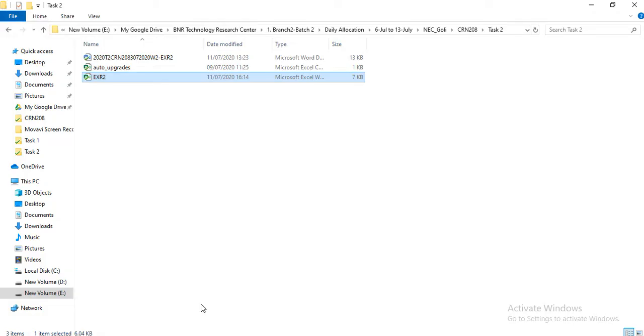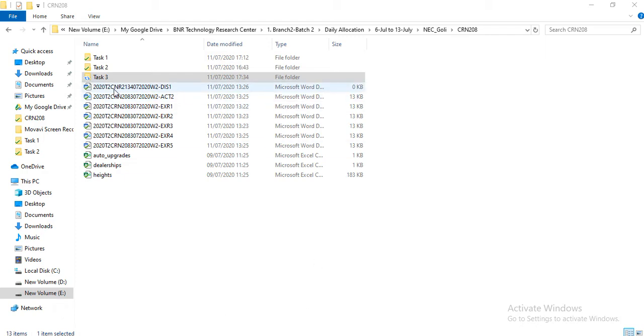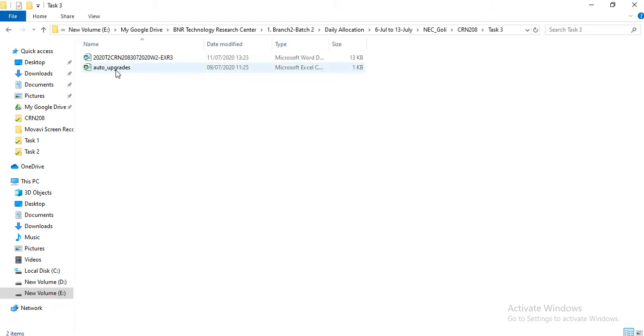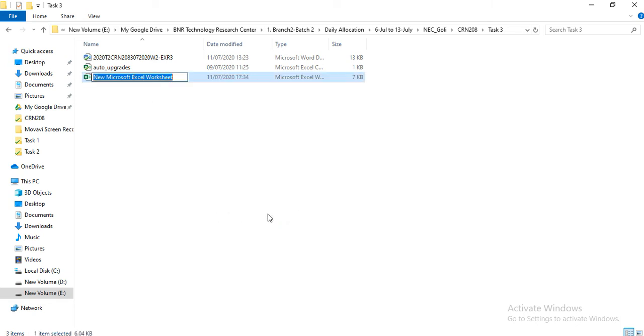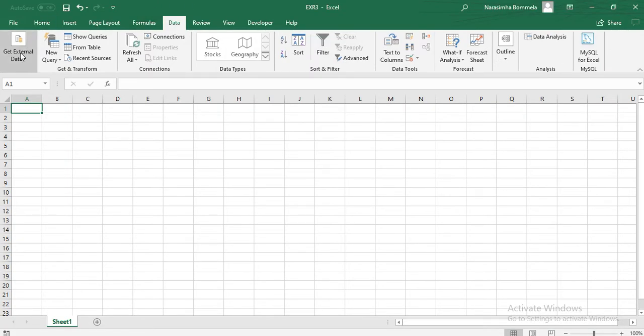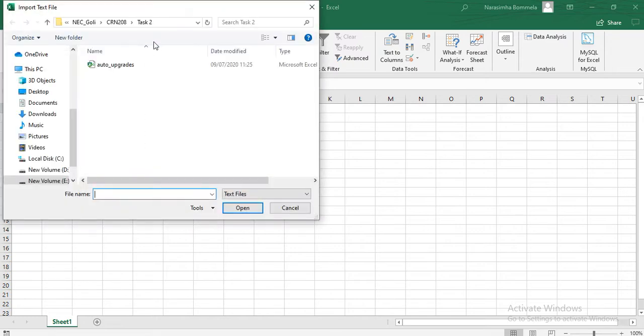See, here we have task 3, and we are using the same auto upgrades data set, and this is the activity file. Now I'm creating a sample worksheet. You can name your own worksheet name. As I'm following a certain style, I'm using the same name, exercise 3 data set. Okay, I'm opening the Excel file. First open your Excel file, then go to the data tab, click on get external data, and from text, now you should go to task 3. So you are supposed to use the actual data set. Okay, so I'm importing it.